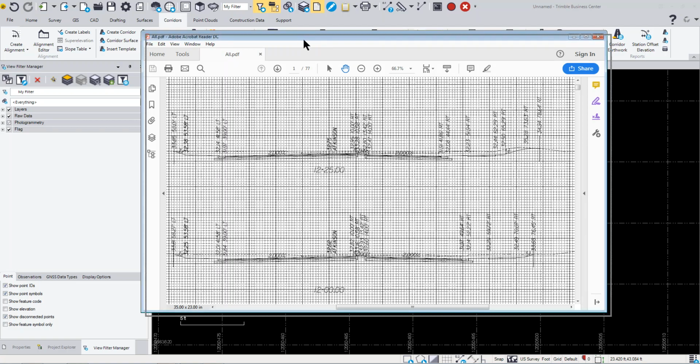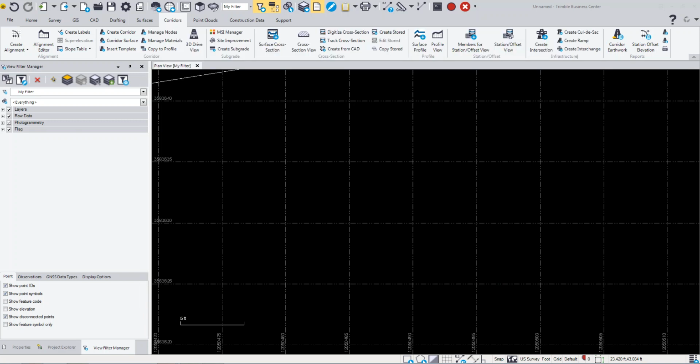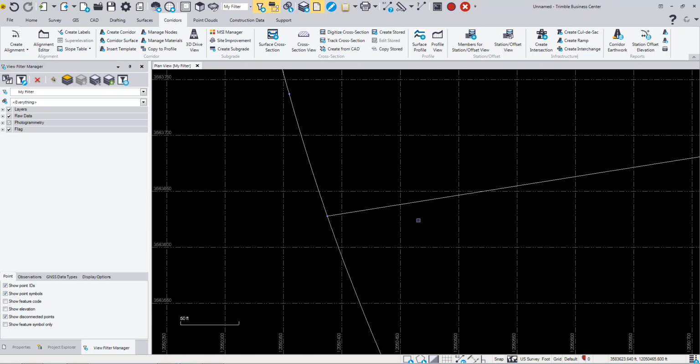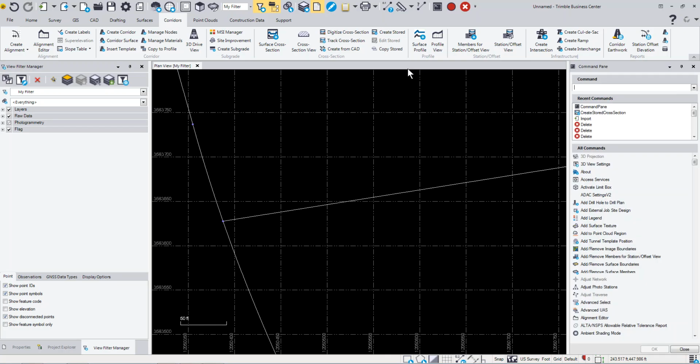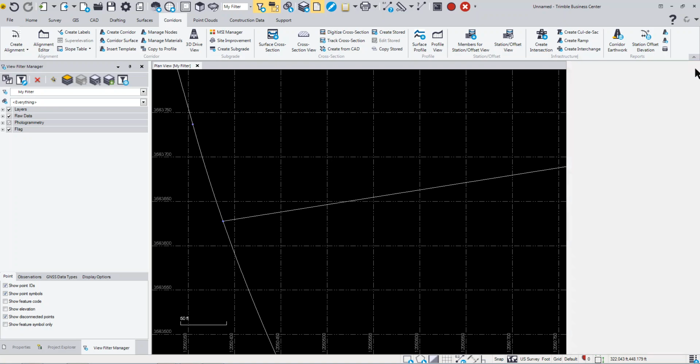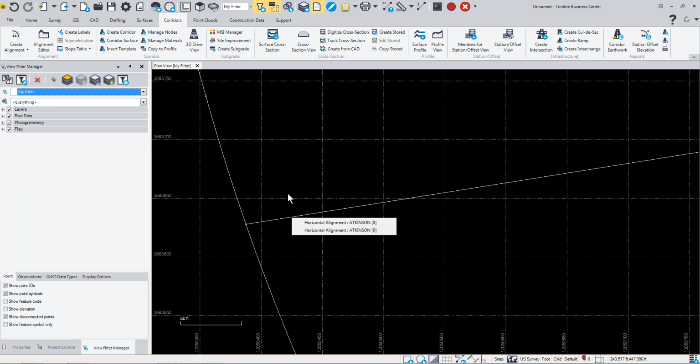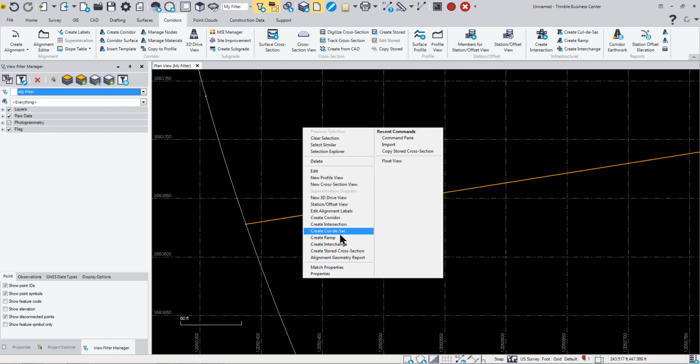So what I'm going to do here is move this over to my other monitor to the right so I can see it. And I'm going to start by entering in the first station, or the first cross section. You could go to F12 and type in stored cross section. You can see that there's a couple different ones there. You can create a stored cross section, you can copy a stored cross section, and so on. But I find the easiest way to do this is to simply select the alignment, right click, and from the shortcut menu I have create stored cross section.